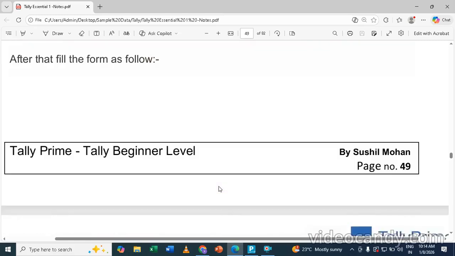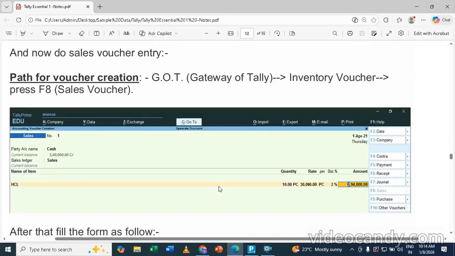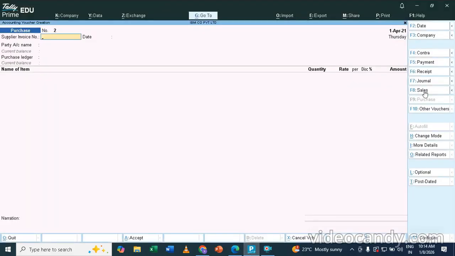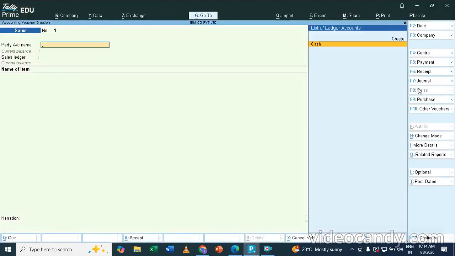Once you've done your purchase entry, now we have to do your sales entry. Now you are selling the goods. To sell the goods, you have to press the button called F8. Again, your customer's name is not given. Your customer is paying by cash. So you say cash, enter.